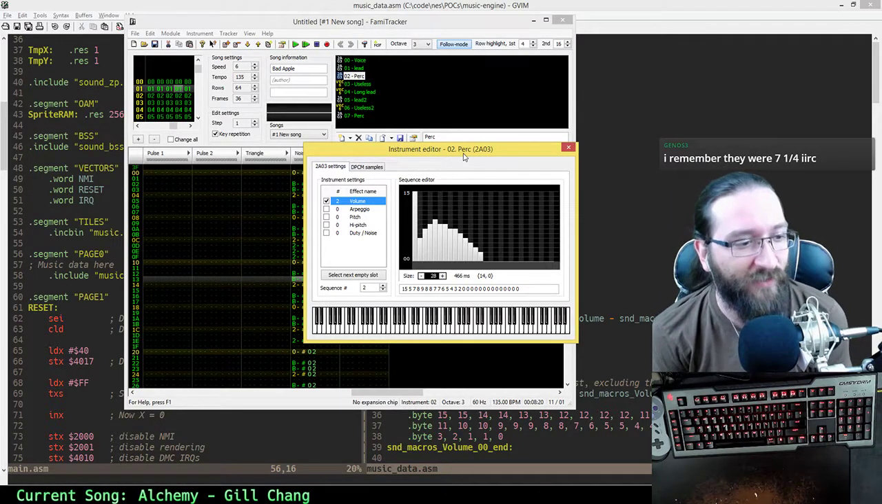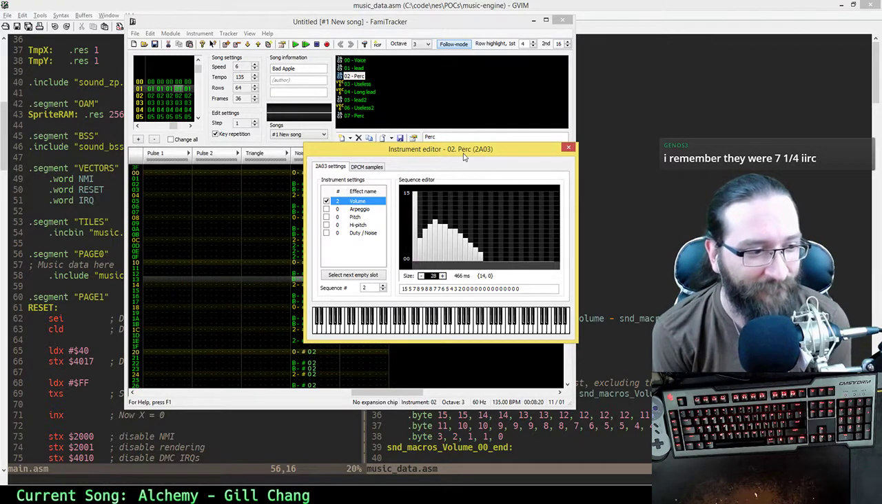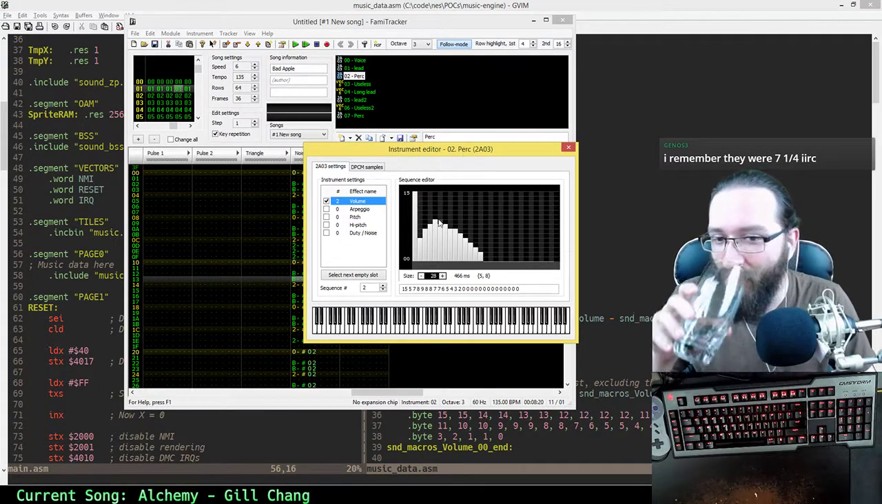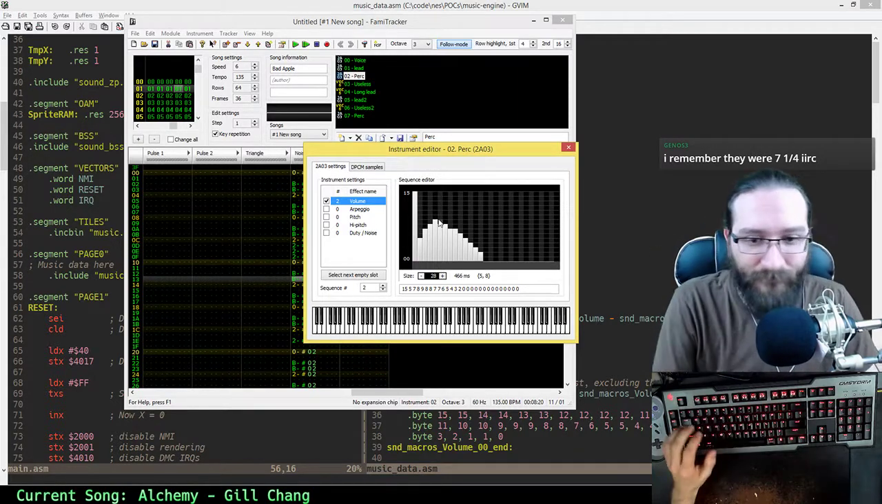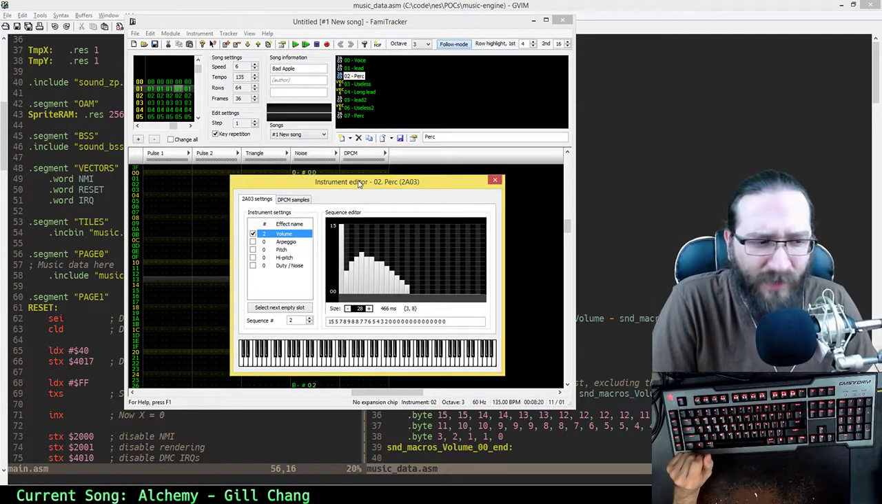5 1/4, 3 1/2. I got them backwards. Thank you, Bridgewater. 7 1/4. Jeez. Yeah, that's a lot of tape. Not tape, but you know what I mean. Cassette or floppy. That's a lot of floppy. There he goes. That's not a floppy.